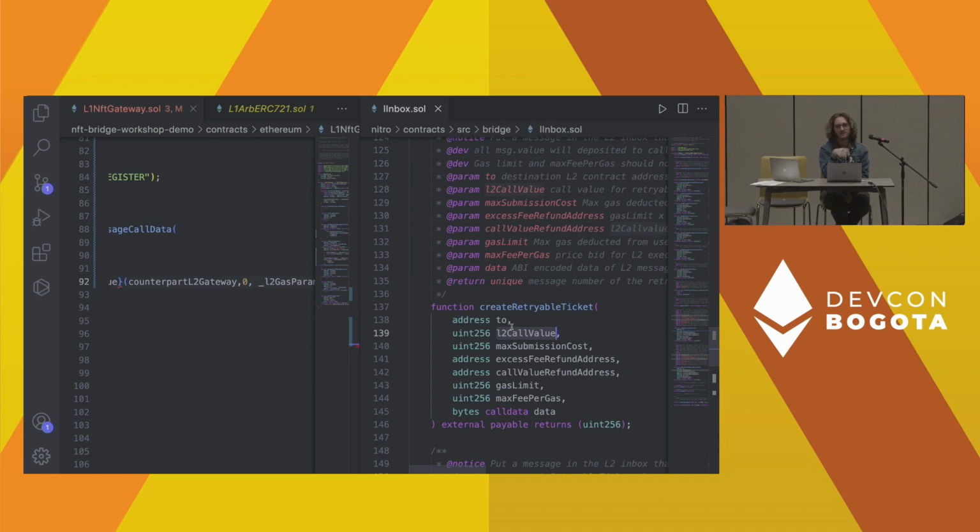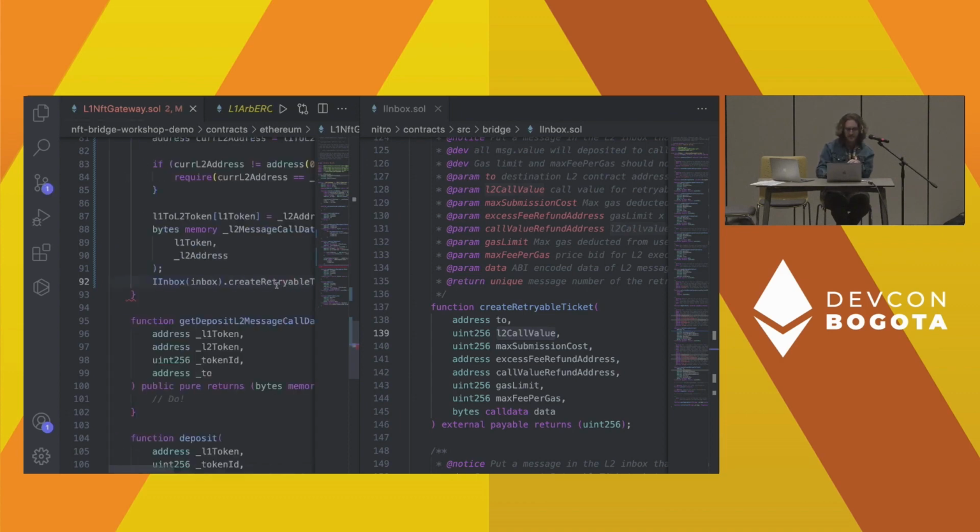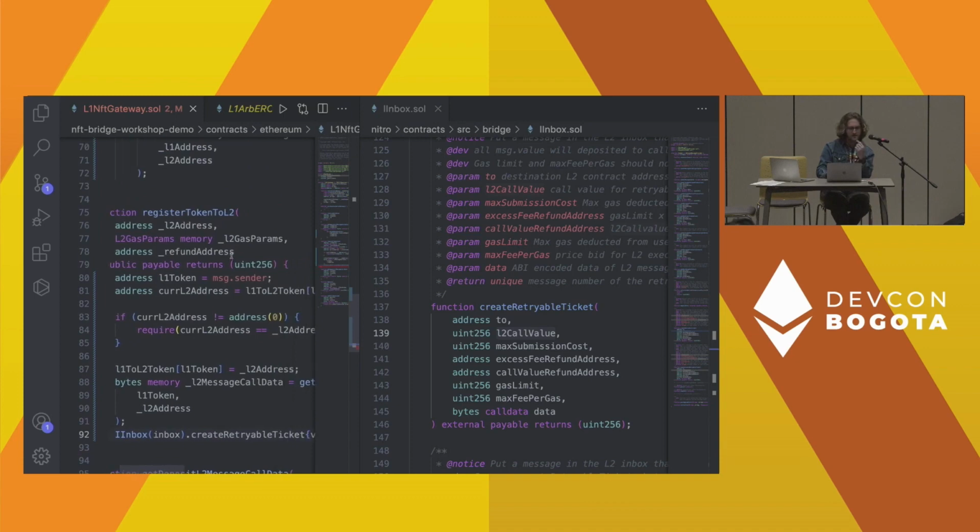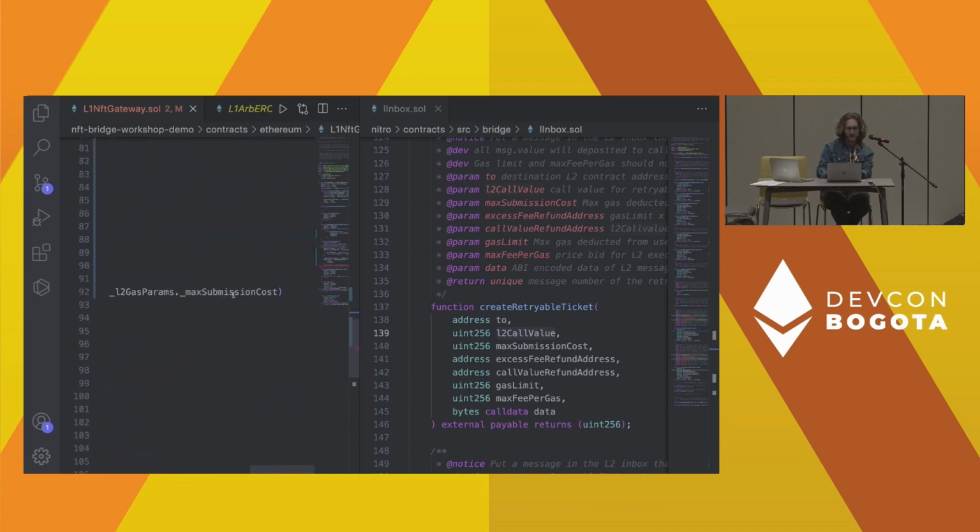Yeah, hopefully that makes sense. If not, hopefully it'll become clear in a second when we see the full flow. Okay, so the refund address we're asking the client to provide. In this cross-chain message, that's where your excess Ether gets refunded at L2.